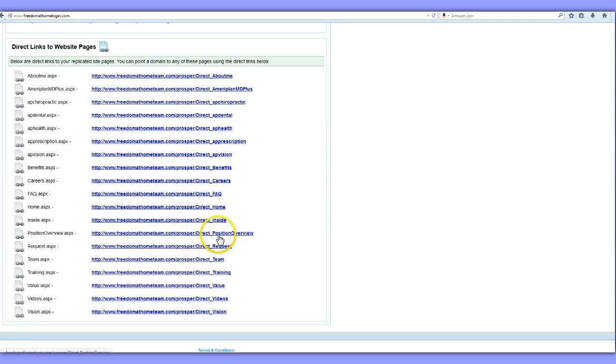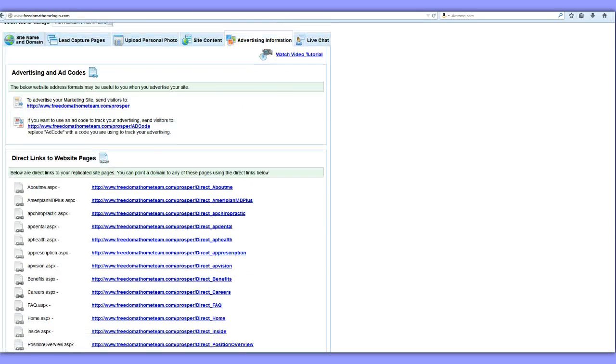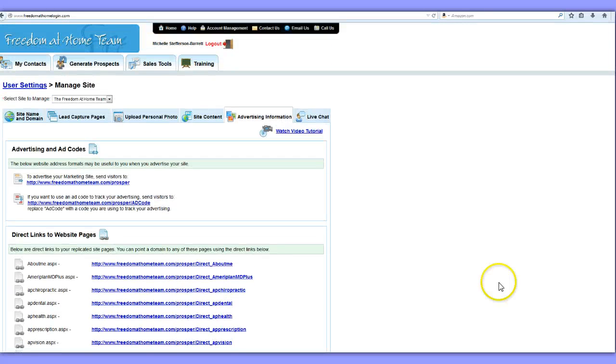One other one that I'd like to show you is the request page, so that you would send them directly to the request page if you ever deem necessary to have to do that, of course. And that's freedomathometeam.com/prosper/direct_request. Okay? Just a couple of bullet point notes for you. All right? And basically, we're done with the Freedom at Home team.